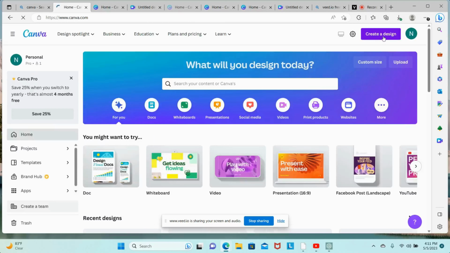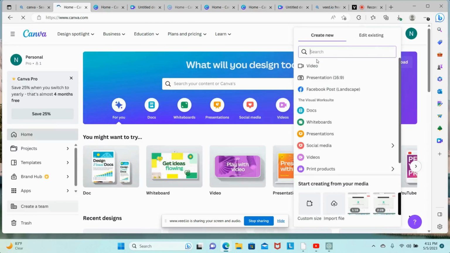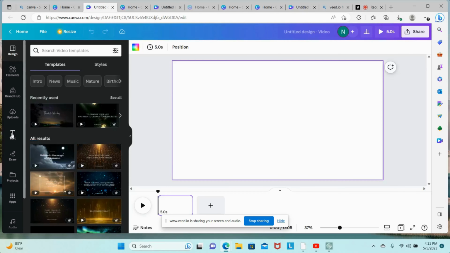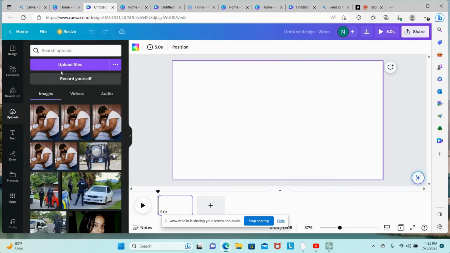On the Canva home page, select Create Video. Upload the audio file that was downloaded from V.io.